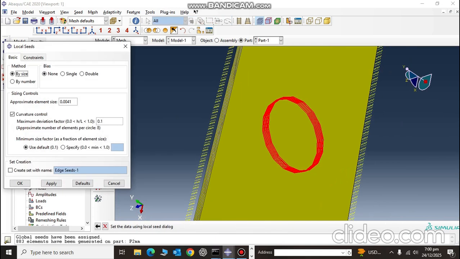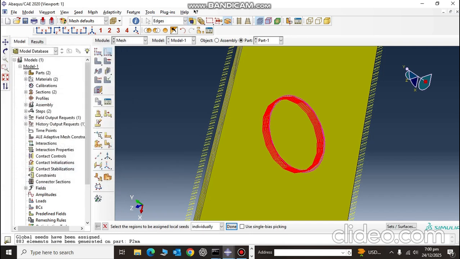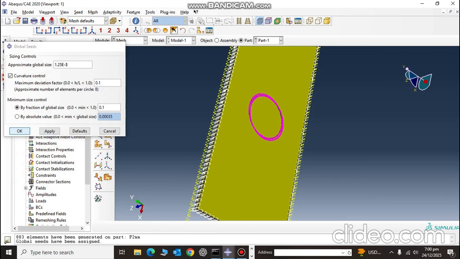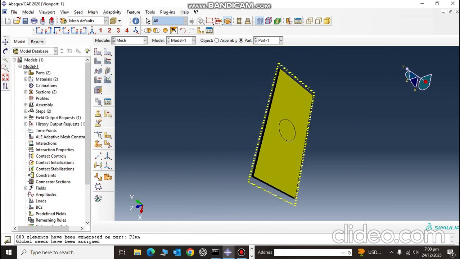Done, and then let's say we are taking it as 0.25 millimeters. But you need to do the mesh convergence, and after that you can use that mesh. Okay, and then for the global we are going to select, let's say 1 millimeter, let's say 1.25 millimeters. The finer the mesh, the more time it would require.